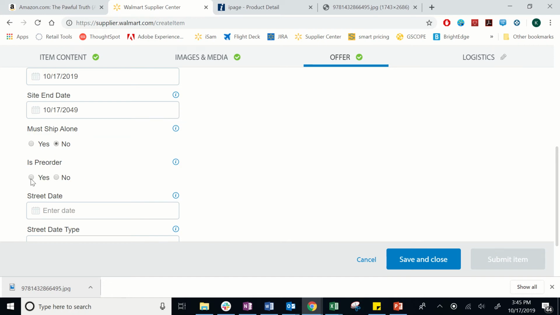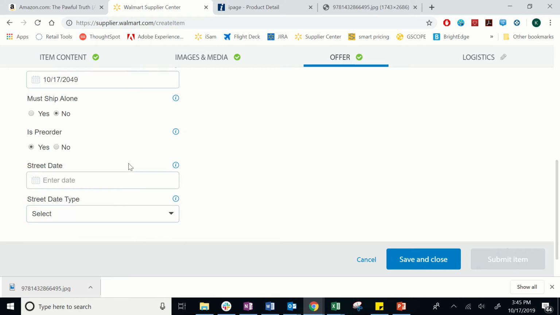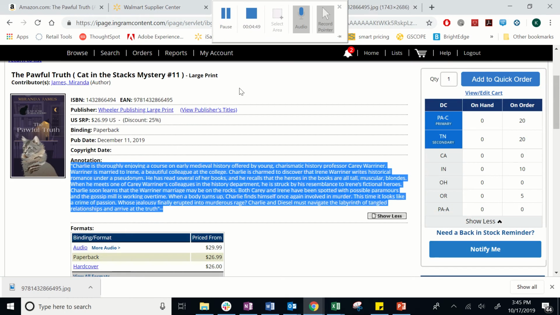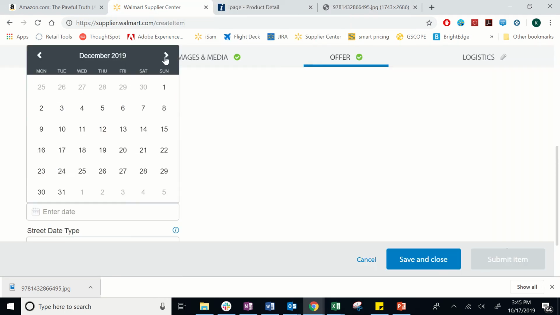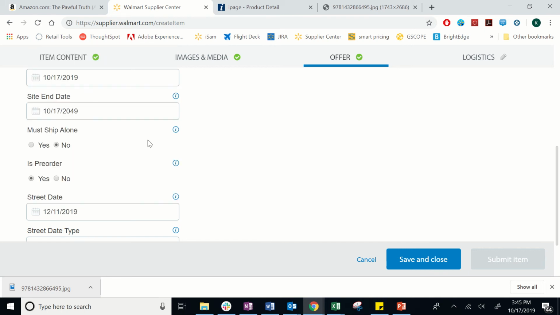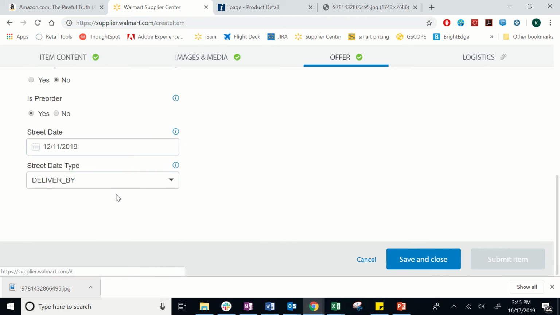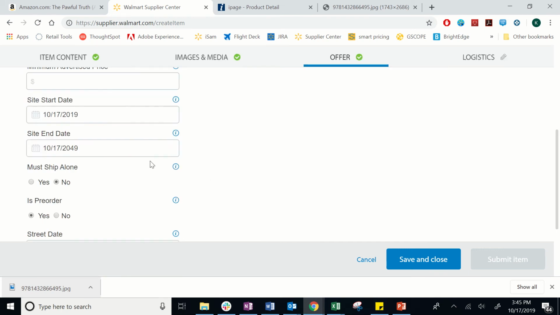And this is the most important part when you're setting up a pre-order, this field right here. Often what we see is Ingram has been forgetting or is unable to put in this code when they set up items. So a lot of times for important pre-orders, we have to go in and manually change this. So is pre-order: yes. This item streets on December 11th, 2019. And then the street date type is deliver by. So this field is good.